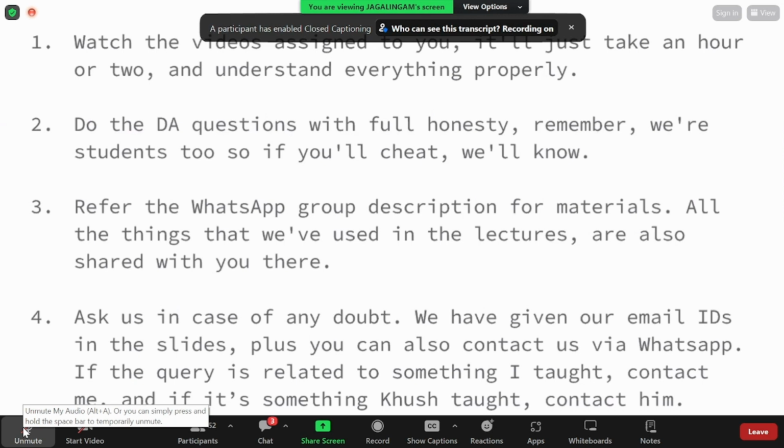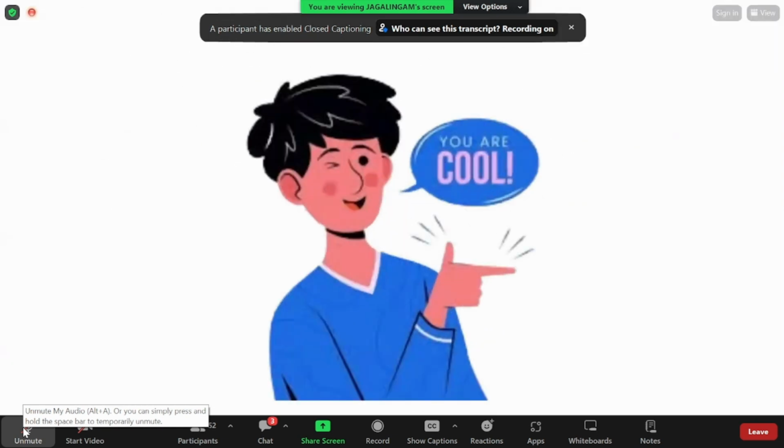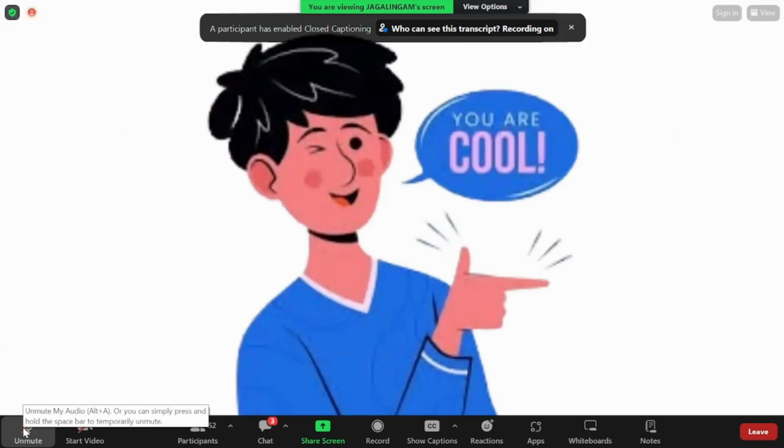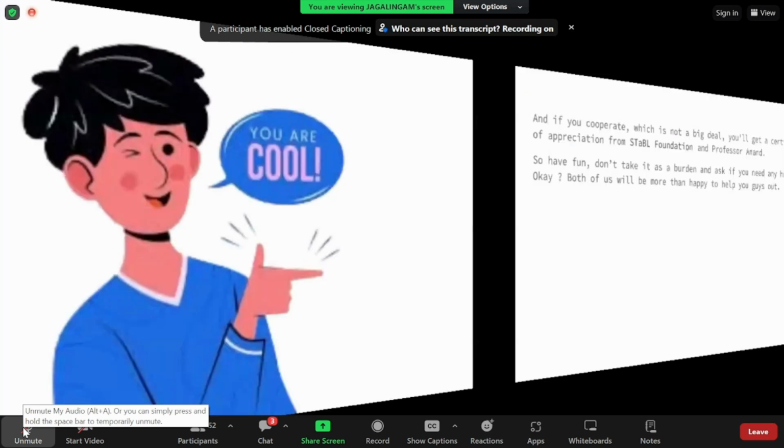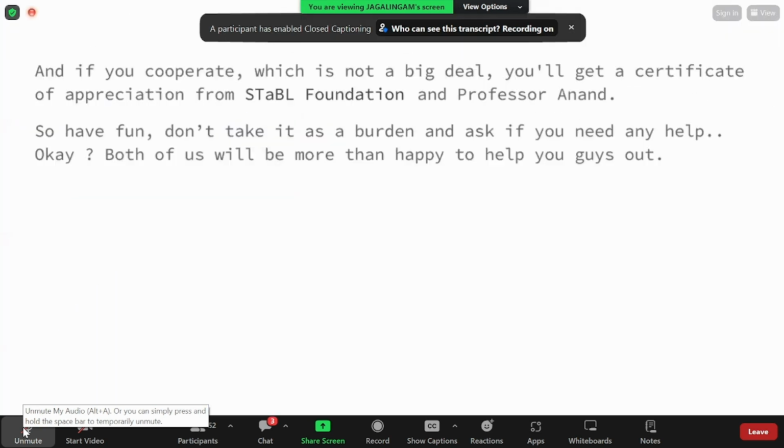If the query is related to something I taught, contact me. If it's something related to what Kush taught, contact Kush. Okay? Then, if you do all this, you're cool. And if you cooperate, which is not a big deal, you'll get a certificate of appreciation from Stable Foundation and Professor Anand. So have fun, don't take it as a burden, and ask if you need any help.